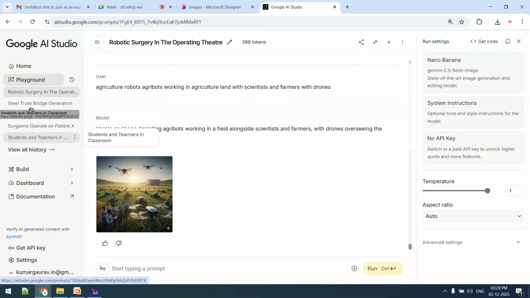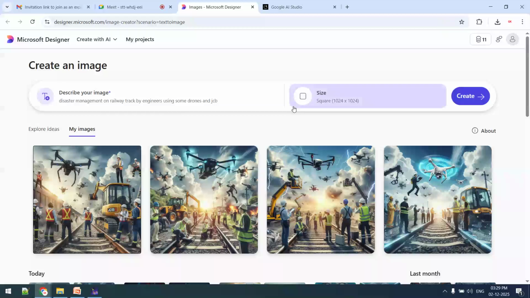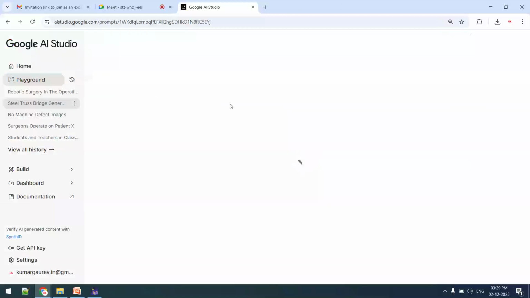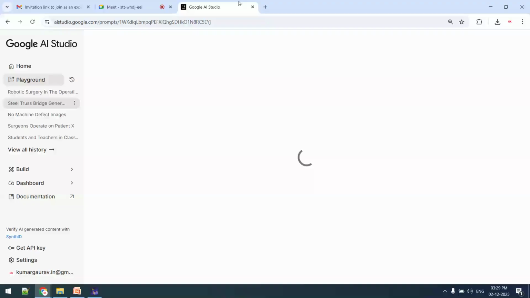Okay, for example, this one. Some images we have already created in Google AI Studio, like a steel truss bridge in mechanical. I think it is related to mechanical or structure engineering. Steel truss bridge. Okay.